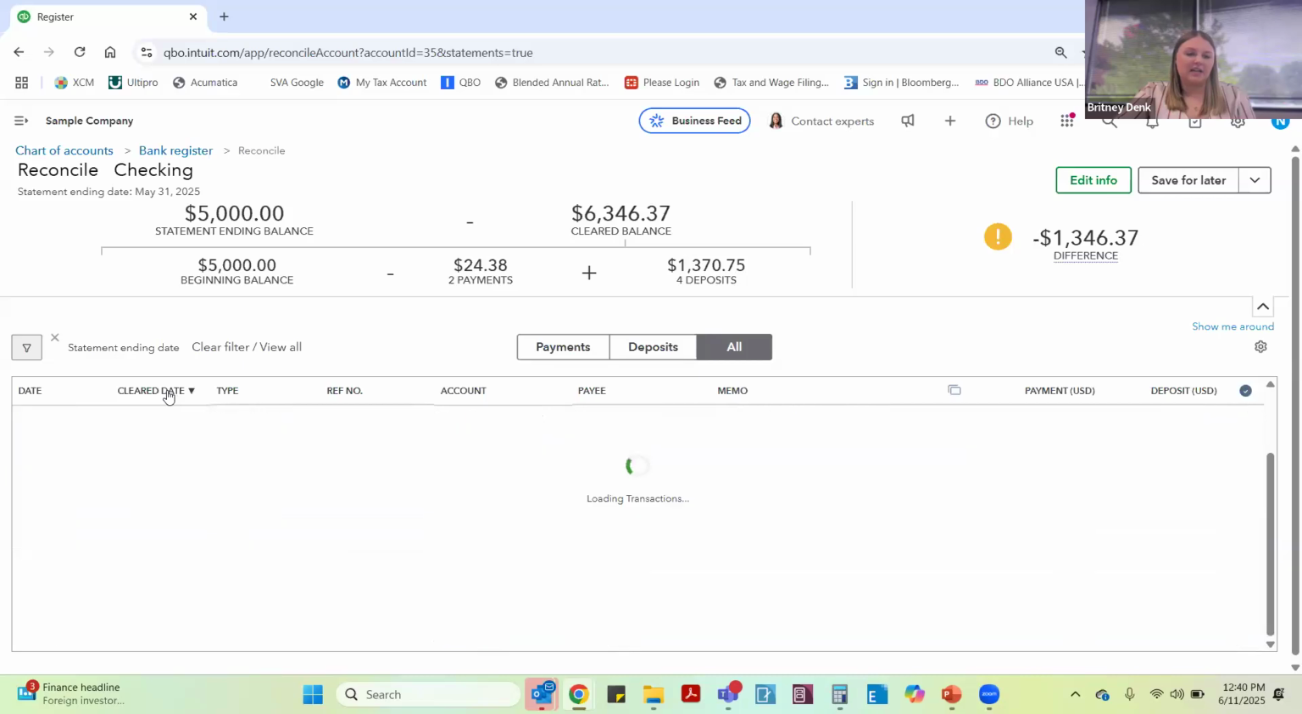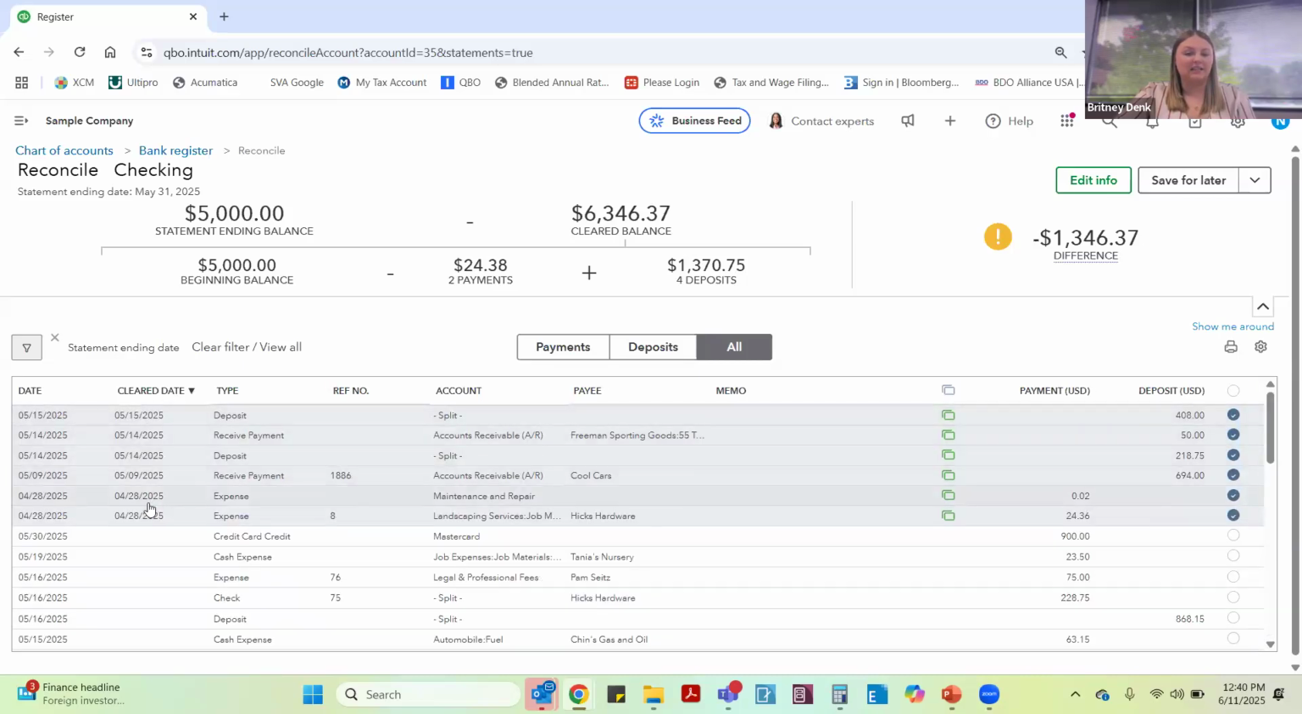And then just pay close attention to anything that has a clear date that's matched with something. I always check reasonableness on whether the clear date matches the date that it was posted. Sometimes with checks, they'll be different, but they should be relatively within a few days, depending on like when you entered it. And then once this bubble's green, you can hit finish now.